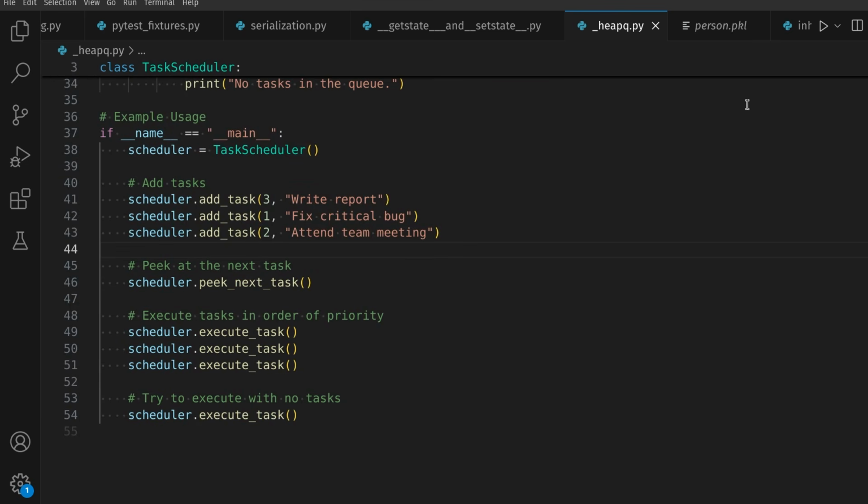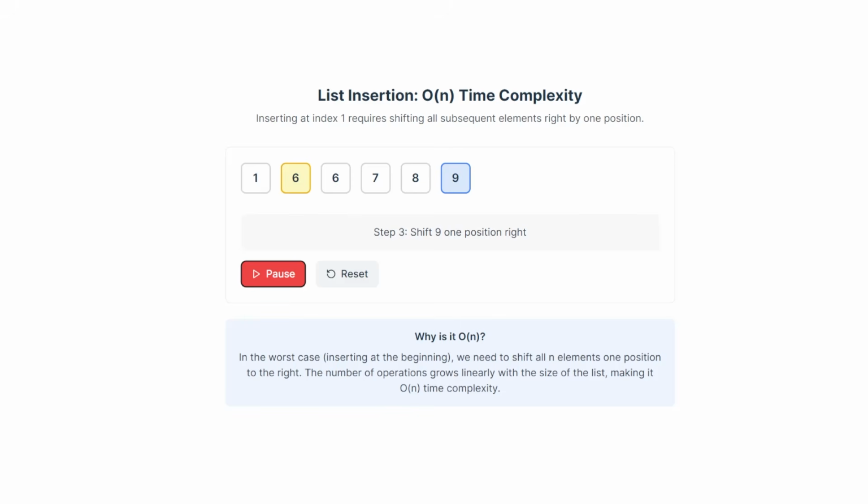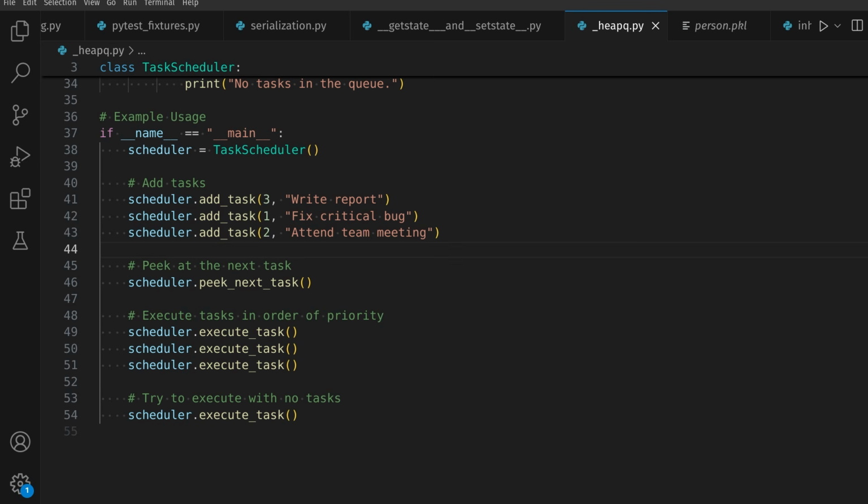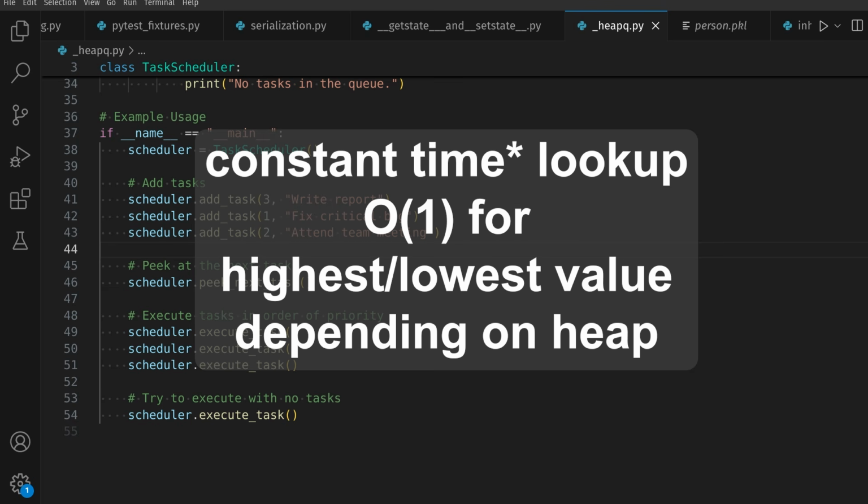You may be looking at this and wonder, why don't we just use a list? Whenever you're inserting to a list, the worst case scenario is an O(n) time complexity, because you need to shift all the existing elements one step to the right. Also, removing the highest priority or the lowest value item is O(log n) time complexity compared to O(n) with the list. Now, they really shine when you need to find the highest priority, or let's say the lowest value. This is an instant lookup, or O(1) time complexity versus O(n) in an unsorted list.